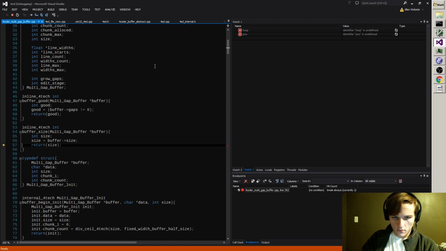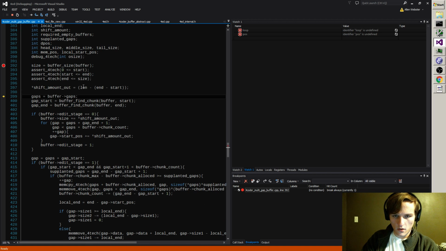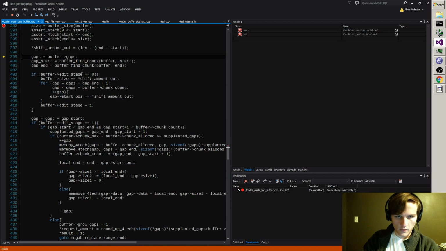So, didn't mean to F11 that, but there you have it. Size, pass those asserts, sure. So we're deleting one character, it knows that much. Says, okay. Here's all of the gaps. The gap where I'm starting should be gap 1. The gap where I'm ending should also be gap 1. Very good.